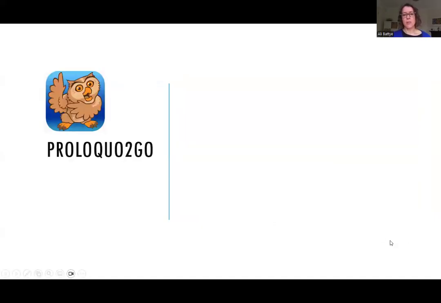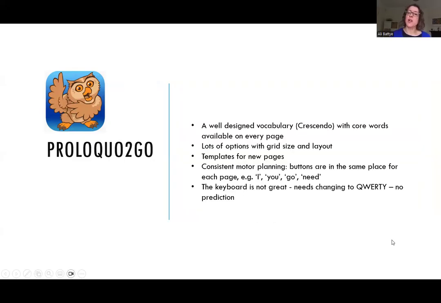Right, now let's have a look at Proloquo2Go. So Proloquo2Go is also a very well-designed vocabulary. It's called Crescendo, and it also has core words available on every page. You go into different pages to find those fringe words around particular topics. There are lots of options with the grid size and the layout. So you could have quite a small layout.